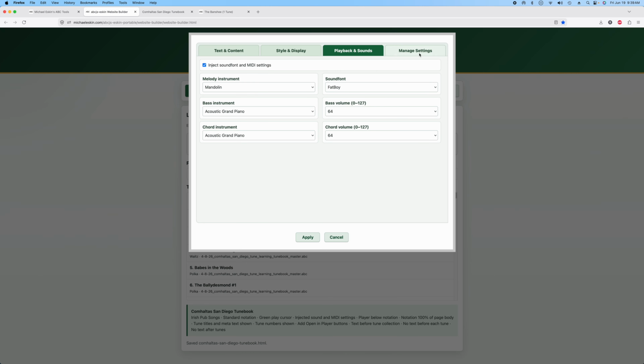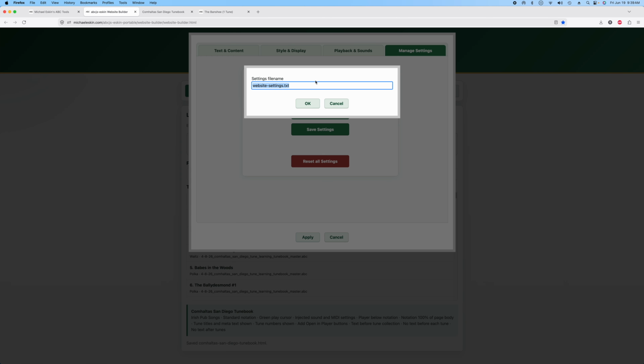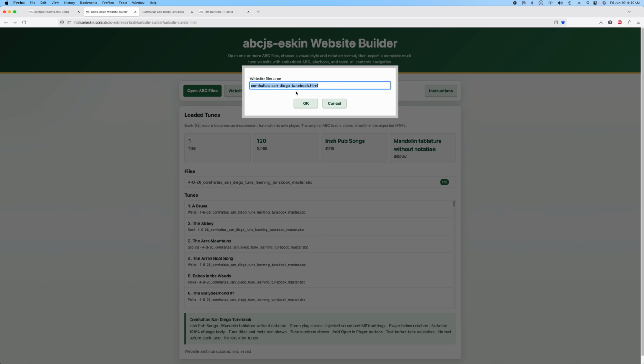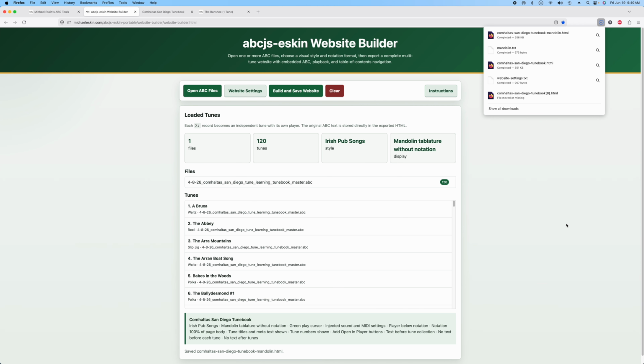And I'm going to go ahead and save these settings. I'm going to save this as mandolin.txt in case I want to use it again later. And I'll click apply. And we'll go ahead and build this website. And we'll call this one Cultist San Diego Mandolin, and we'll click OK. It's built the website. We'll open that one.